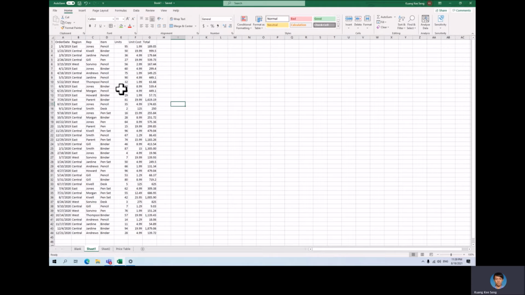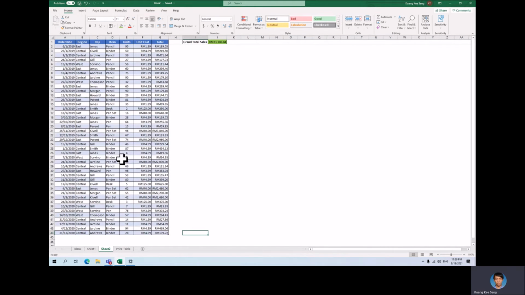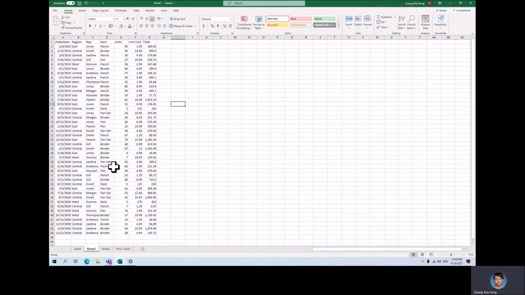This one is the raw data. See the one I created here, Sheet 2. Now it definitely looks better, right? After you have learned some basic Excel skills, you should be able to do it as well, for example changing the format of the date, changing this to a table format, and changing the format for the unit cost and total sales to currency in Ringgit Malaysia. This definitely looks much better than here.